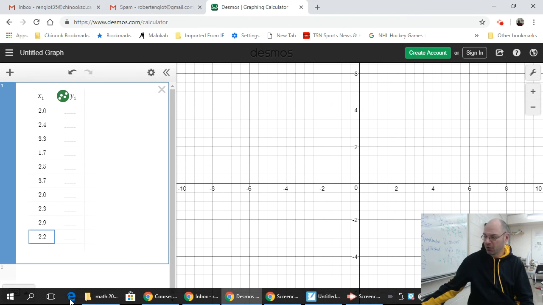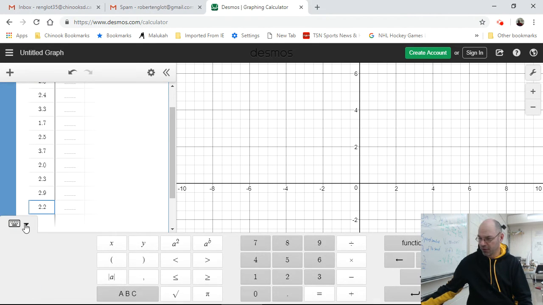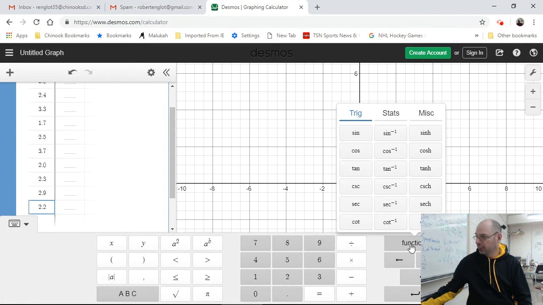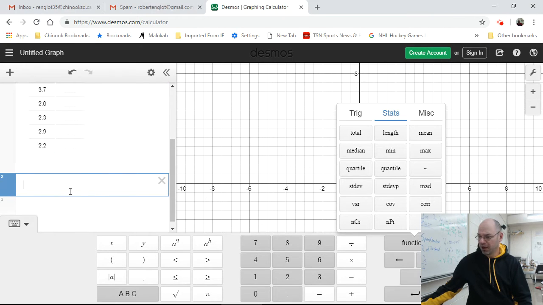Data. So now we have to go into the function menu, which if you click on this keyboard thing here, it's right in here. Okay, and then there's your trig functions, there's your miscellaneous functions, but we want to go to stats. That's what we're doing. And we want to get, let's do, in here, we got to click in another box, second box.